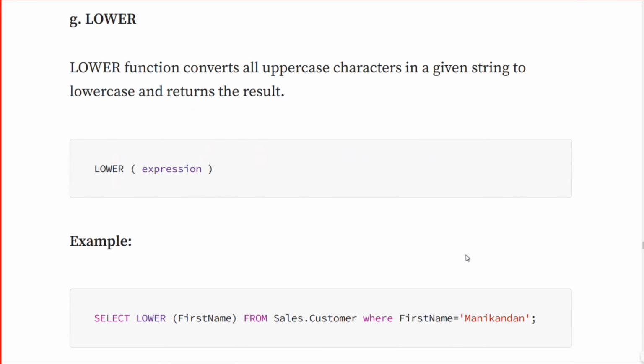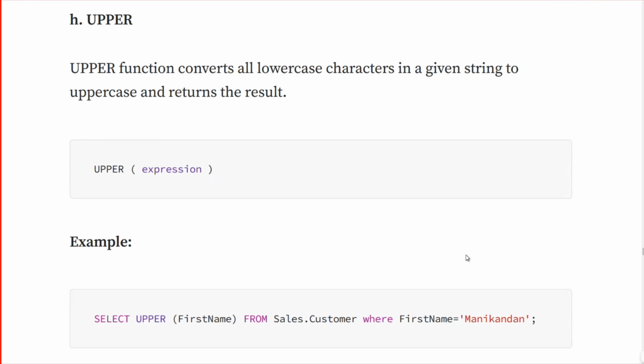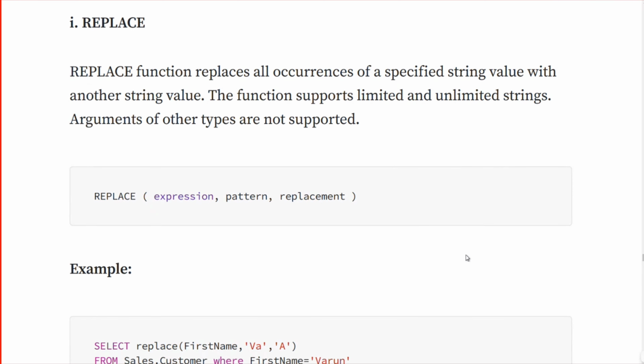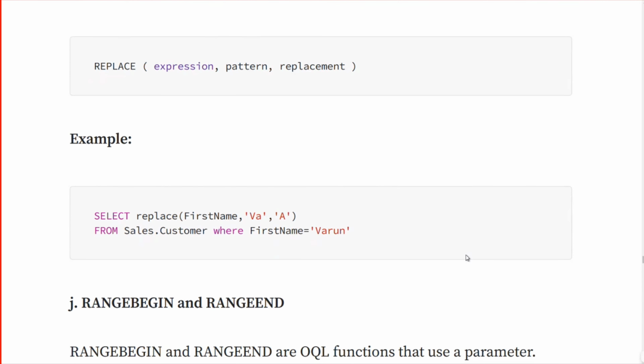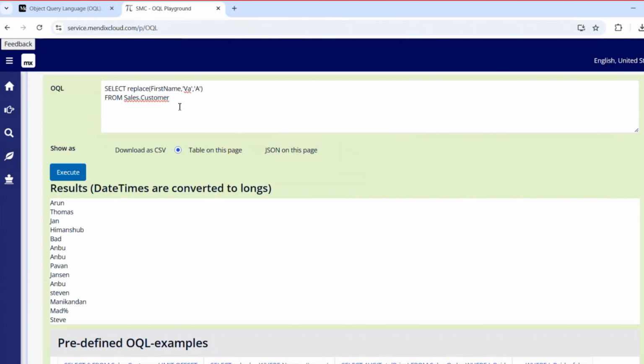Lower function, which helps to convert to lowercase. Example. Upper function, which helps to convert to uppercase. Again example. Replace function, which helps to replace a particular word or character. This one is also most used. For example, I'm just replacing VA with A. Because of this, Varun becomes Arun.